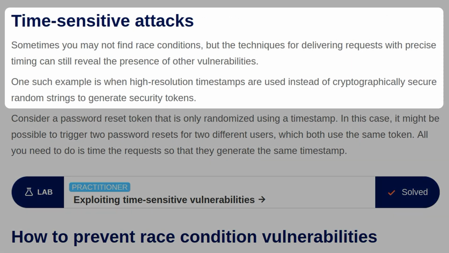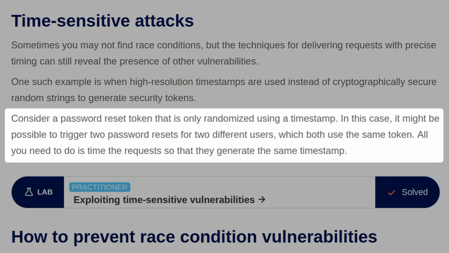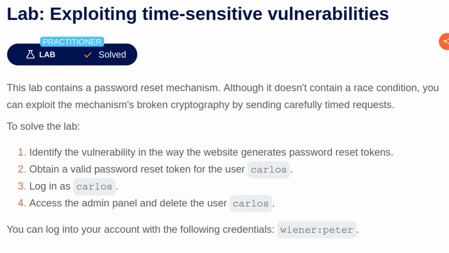It says that sometimes you may not find race conditions, but the technique for delivering requests with precise timing can still reveal the presence of other vulnerabilities. One such example is when high-resolution timestamps are used instead of cryptographically secure random strings to generate security tokens. Consider a password reset token that's only randomized using a timestamp. In this case, it might be possible to trigger 2 password resets for 2 different users, which both use the same token. All you need to do is time the request so that they generate the same timestamp. And that's it, let's take a look at the lab.